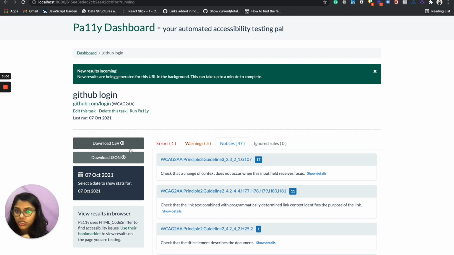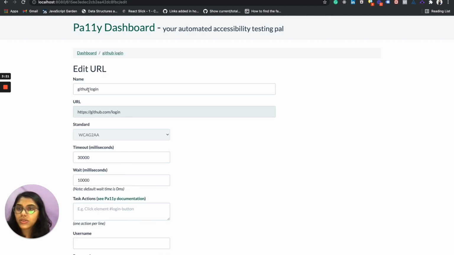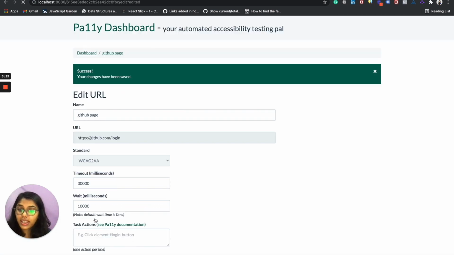And then if you want to generate a report, say a CSV or a JSON, you can just download it from here. I have tested this site today on 7th October, so the date is specified. So that's how you can use Pally. Now let's go and edit this task. Say I don't want it to be called GitHub login. I want to call it GitHub page. I can go there and save the changes.